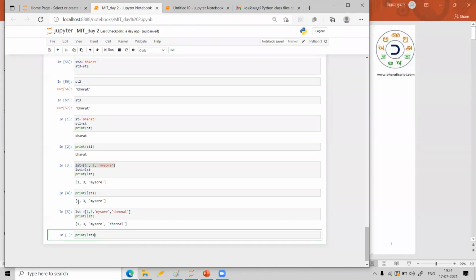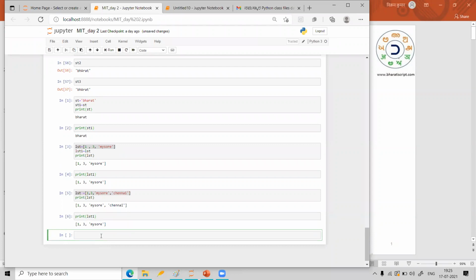See, lst1 I did not change, right? Only 3 things should be there, 3 items. One item is 1, second item is 3, third item is Mysore. That is what we are thinking, right? Yes or no? Because I did not do any change for lst1; I only changed lst. But we will see what is going to happen now. Let me press enter. Yes, that is what has happened actually.